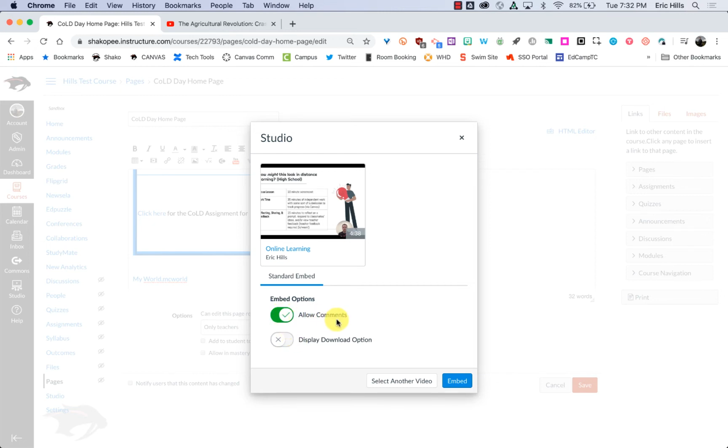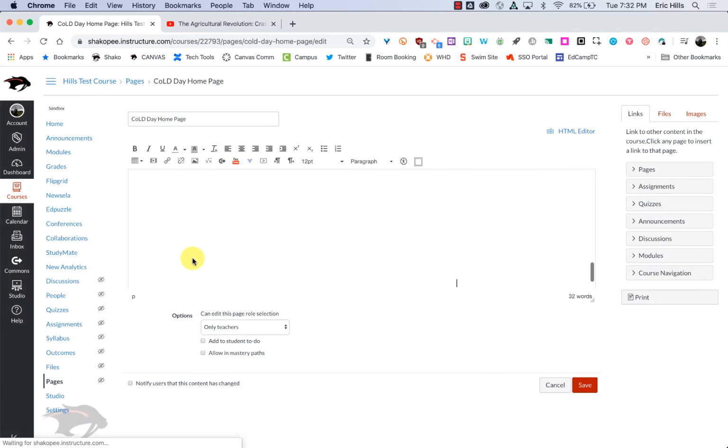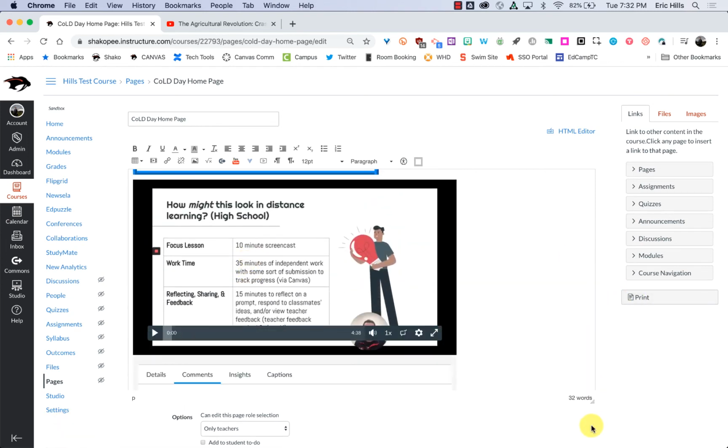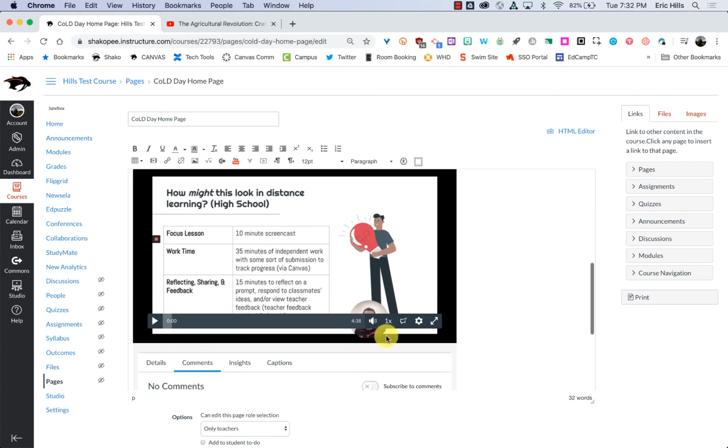The allow comments is that students can basically create comments throughout your video that other students can view. So if you don't want students to be commenting, you can check that off. I'll leave it on for this demonstration, and then I'm going to hit Embed. From there, the video will go directly into whatever Canvas page you were editing. You can play it back if you'd like. You can disable the comments right here. You can speed up the play time.